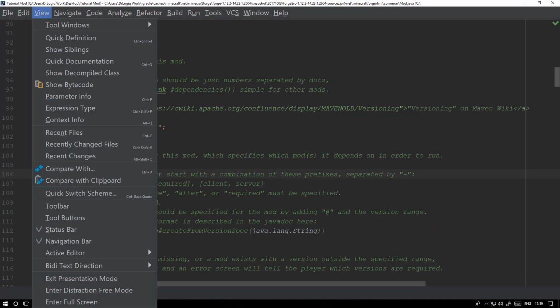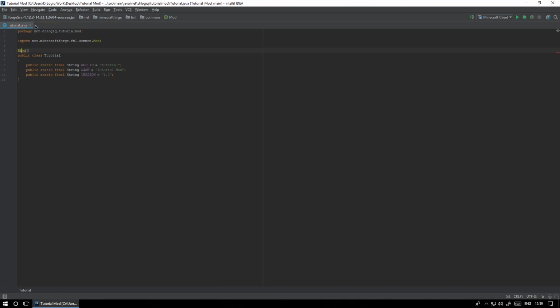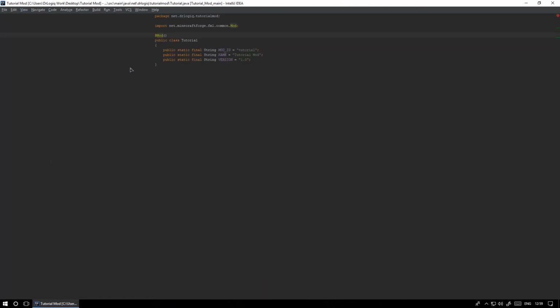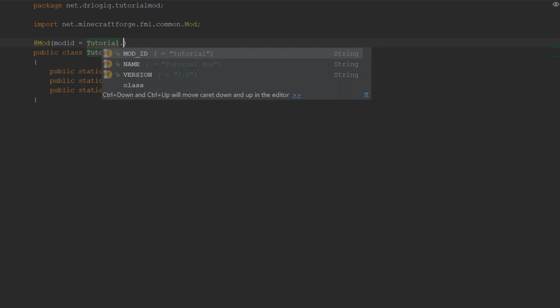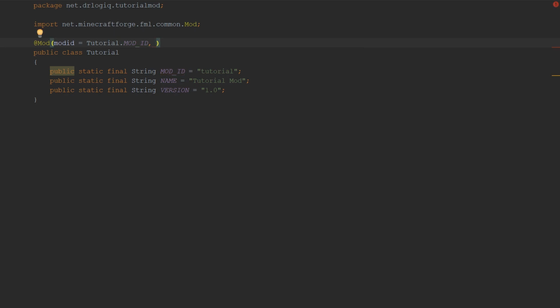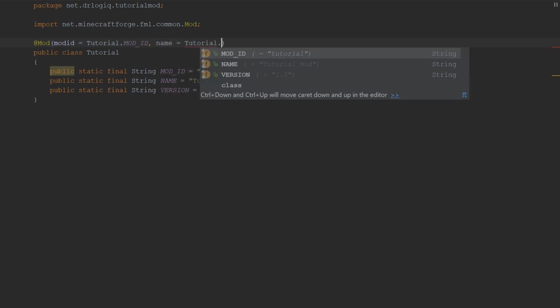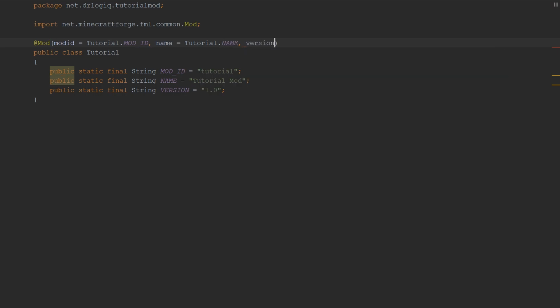So we're going to pass those in, modid equals, and we can't just access these, we have to say Tutorial, or whatever the name of your class here is. You can see it's highlighted it in green to show you that is a reference to this. Dot MOD_ID, comma, name equals Tutorial.NAME, comma, version equals, you guessed it, Tutorial.VERSION. Yes, so this is a thing as well.